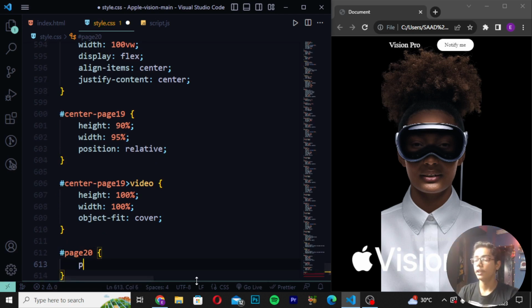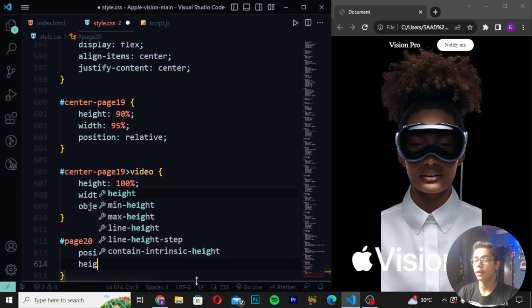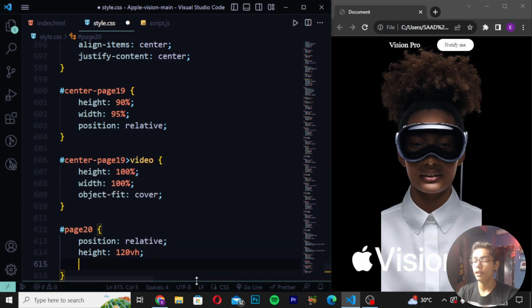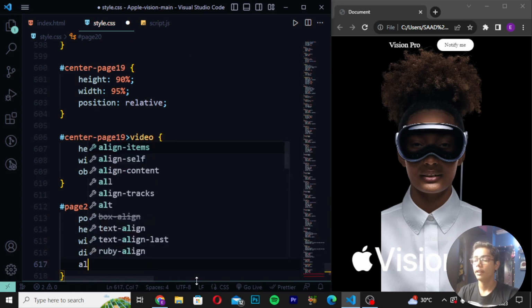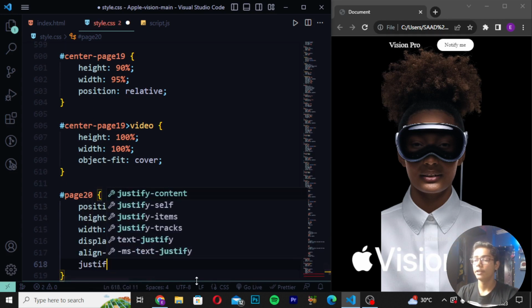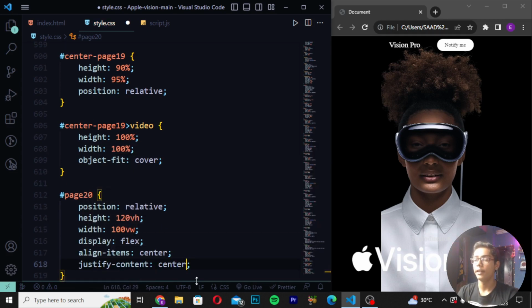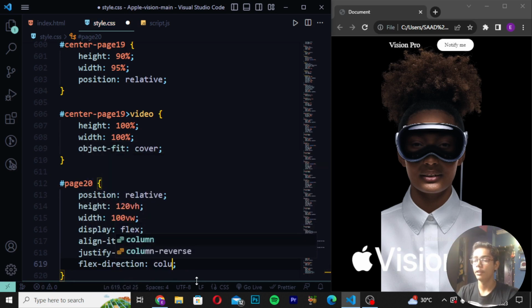And then when you just done that, you have to now write here position relative. Then you have to write here height 120vh, write here width, and then I will be writing 100vw. And when you just done that, you have to now write here display flex, write here align-items center. Then I will be now writing here justify-content should be like in center, write here flex-direction column.